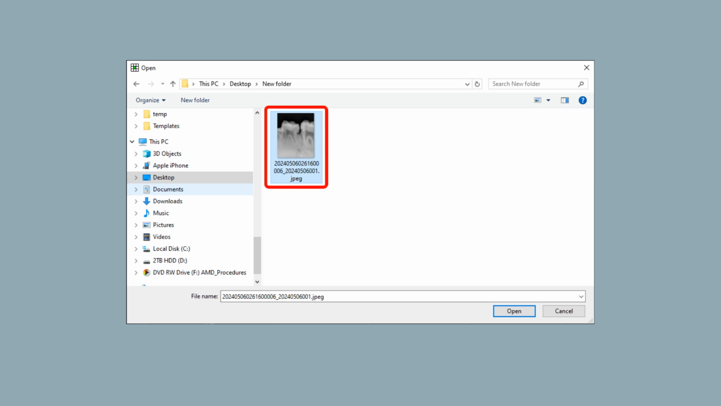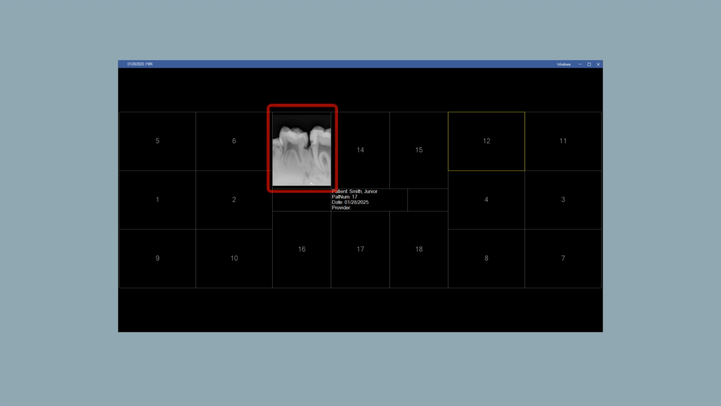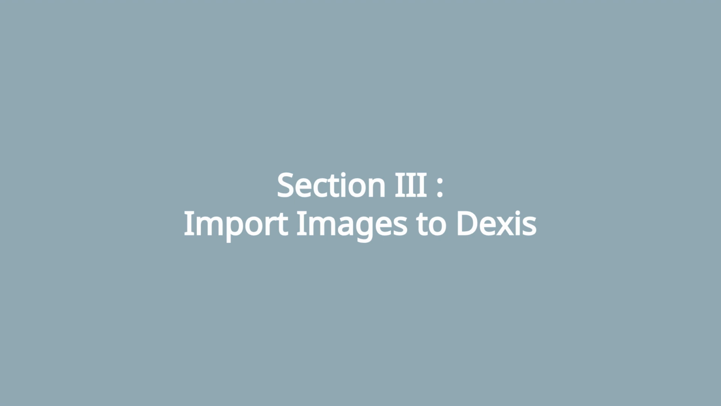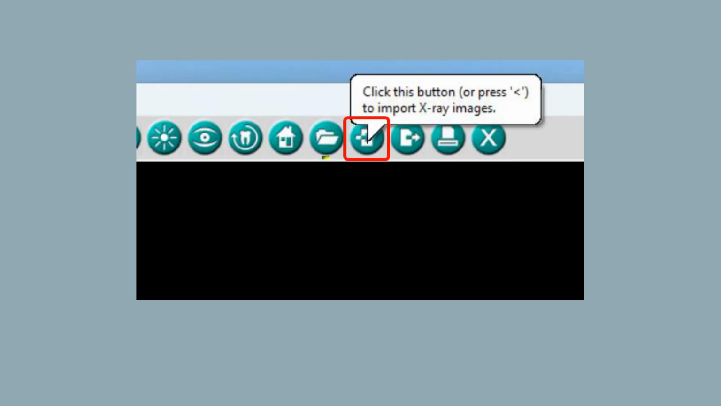Select the image that was previously exported from Acuity, then click Open. The image exported from Acuity has now been imported into Open Dental. Section 3. Import images to Dexis. Go to the top bar, click the Import button.